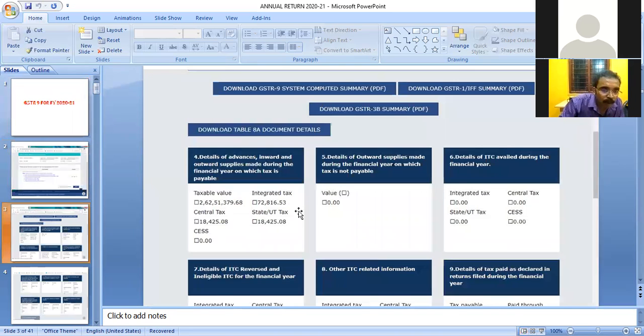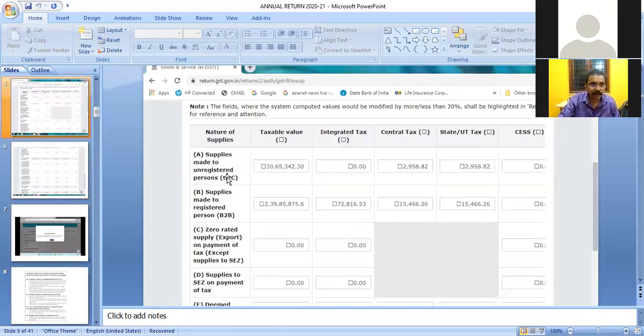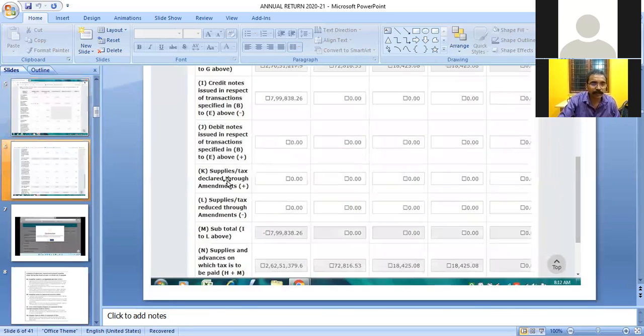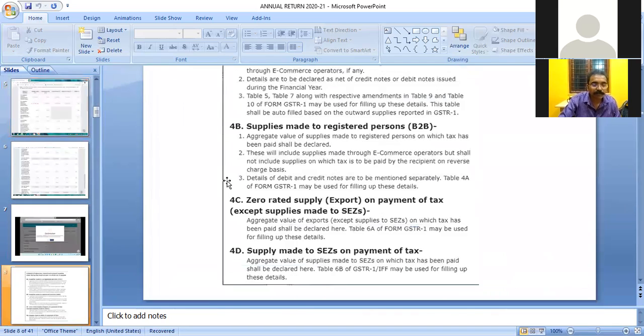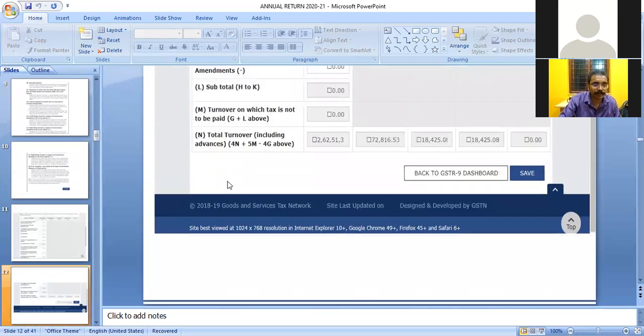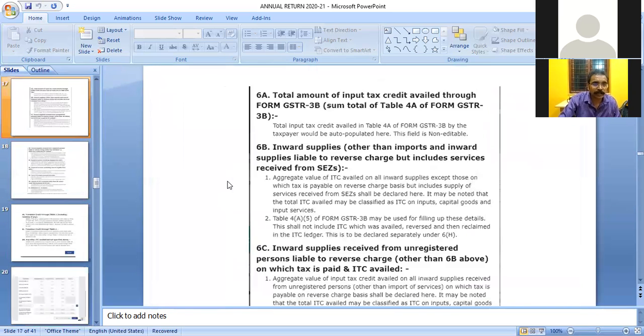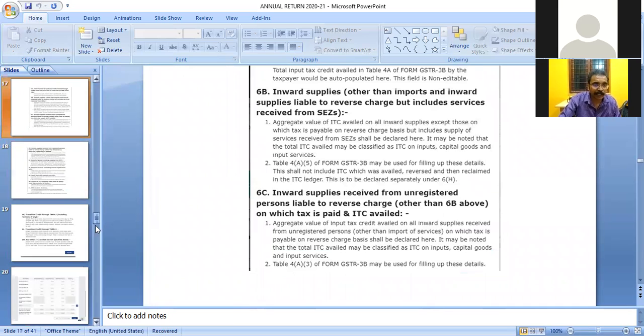Then comes column number 15, which is particulars of demands and refund, which is an optional table. If there is any demand and refund, the taxpayer shall enter here, otherwise the taxpayer shall skip the field. Then comes table number 16. This is also an optional table. If data is there, the taxpayer can disclose, otherwise he can skip it.